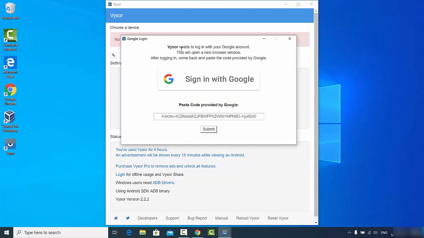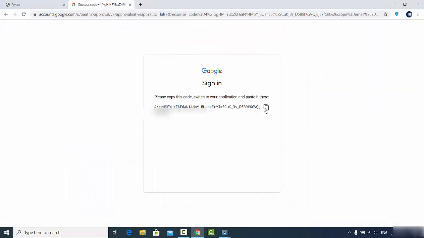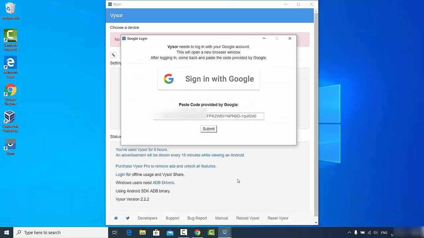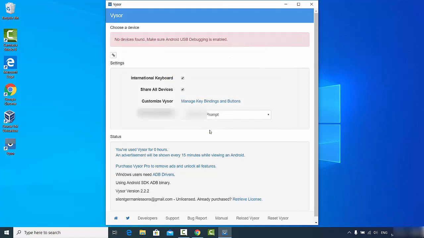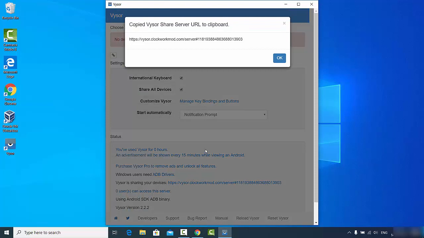What I'm going to do is click on these share all devices and international keyboard, and now you will see this window which says Vysor needs to log in with your Google account. This will open in the new browser. So I will click on this sign in with Google here, and then you will see this kind of code. Just copy this code from here, and then I will paste this code here where Vysor wants it to be pasted. Okay, so just paste this code and then submit.